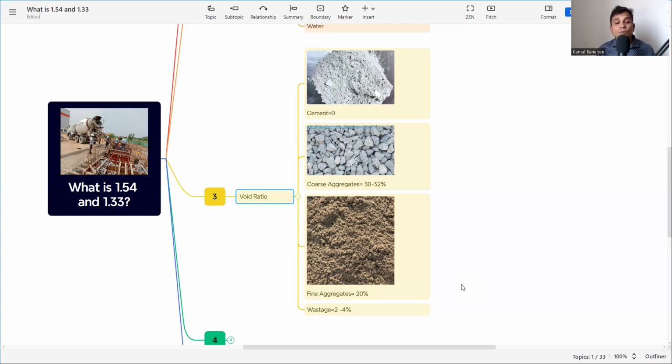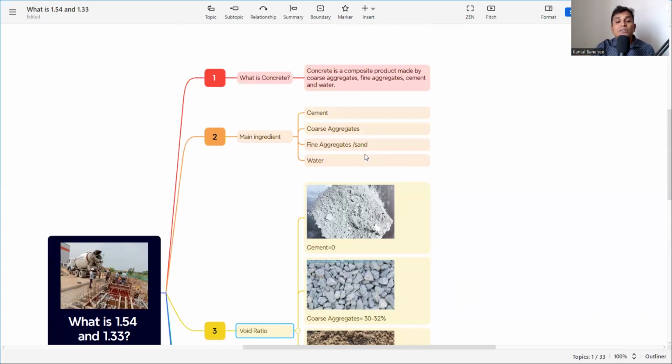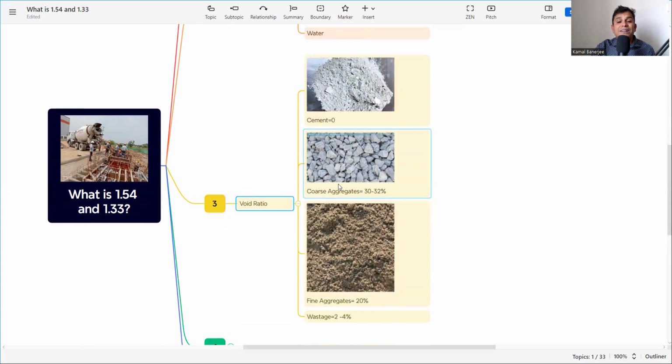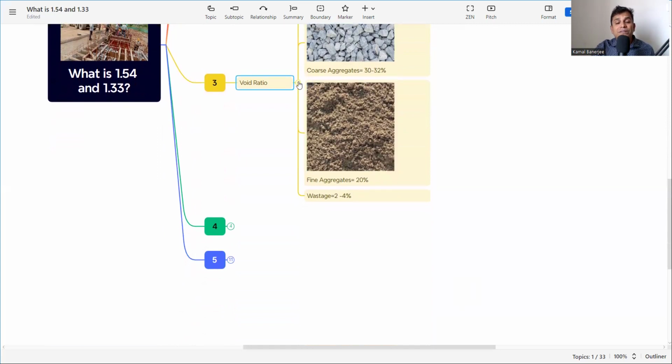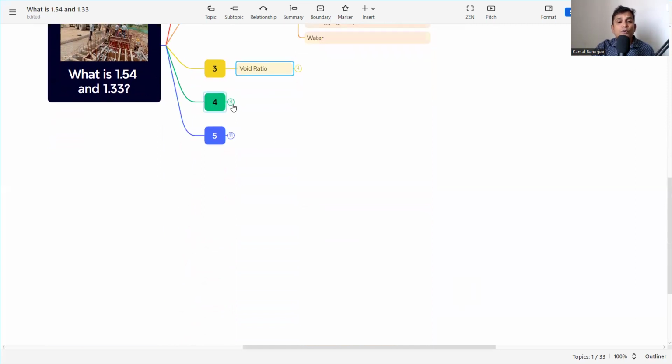So what is the percentage of wastage for the concrete? It becomes 2 to 4%. So cement has 0% void ratio, coarse aggregate 30 to 32%, fine aggregate 20%, and the wastage we need to consider is 2 to 4%.